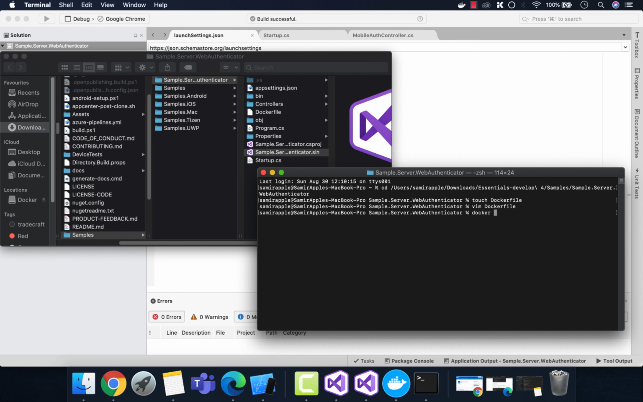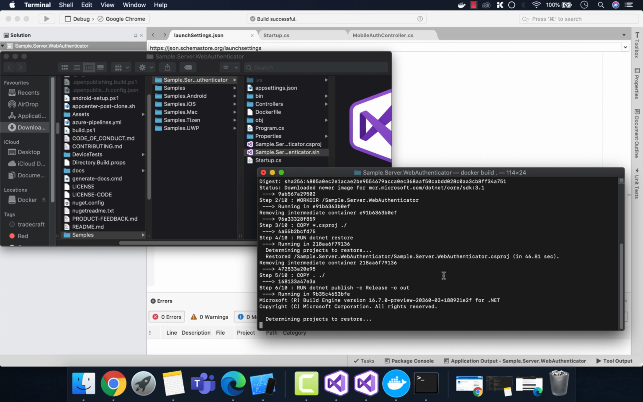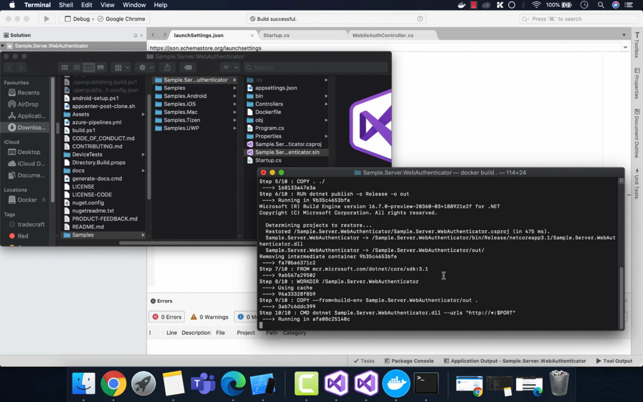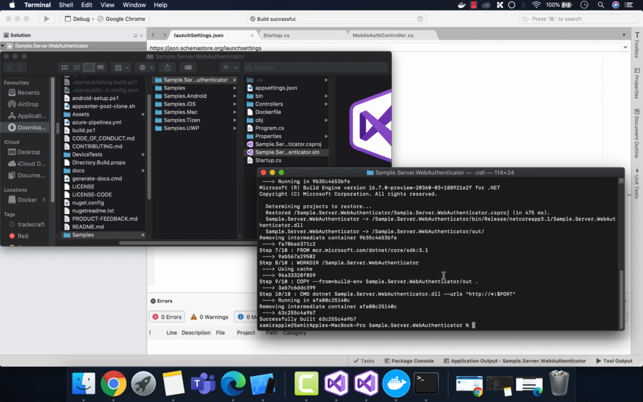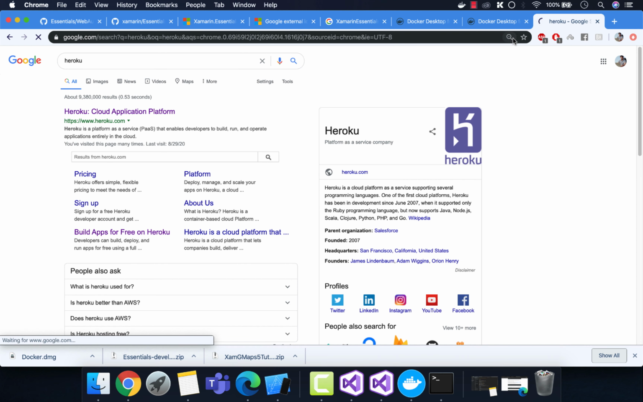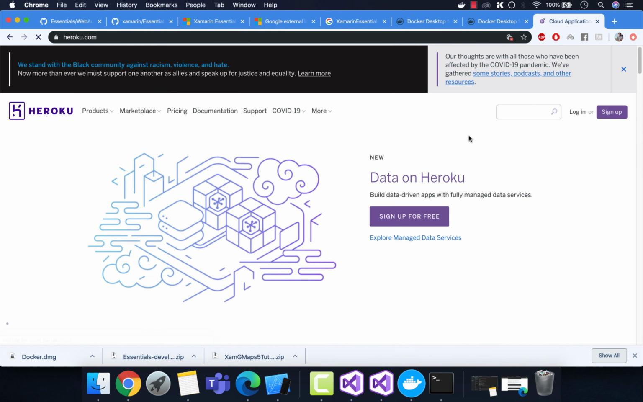Now our next work is to type docker build space dot. It will do all its magical work in the backend, and then it will tell us that we have successfully completed our build process for our Docker. Now our next work is to go to Heroku, where we will be pushing our API live.